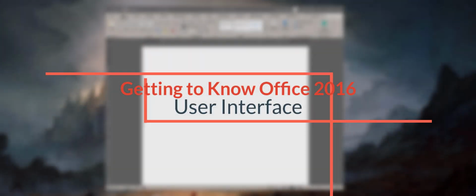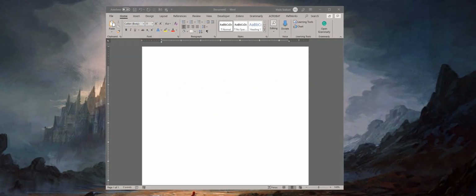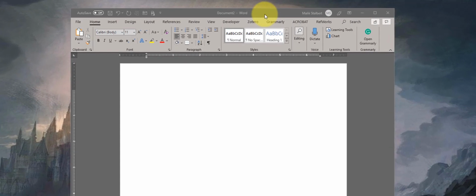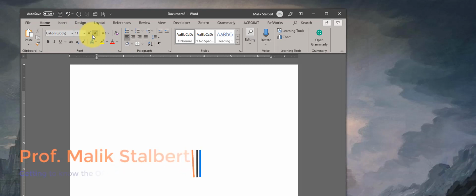Let's take a quick look at the Office 2016 user interface. The first thing we're going to look at is the ribbon. Now the ribbon is up here at the top, and with the ribbon is how you pretty much navigate throughout the entire application. You have your File tab.